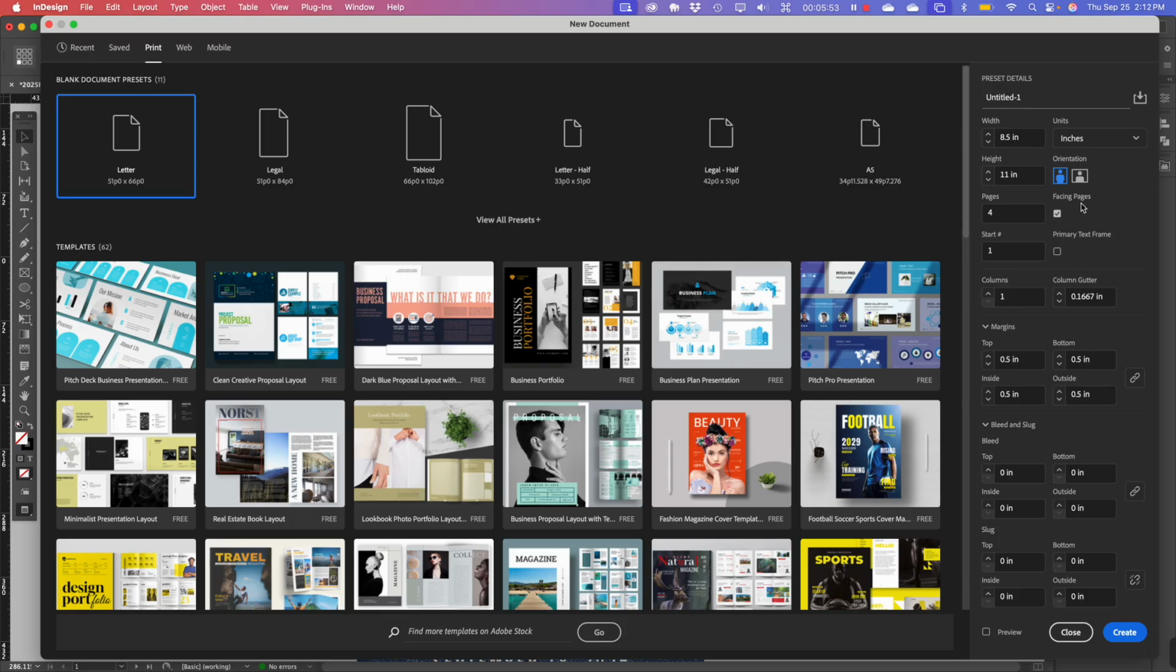I've got the option of facing pages, and if I uncheck it, it gives me single pages. Facing pages set up my document in what's referred to as reader spreads, which means if you pick up a book or a magazine and open it up and you've got 2 pages side by side, those are reader spreads. If I do facing pages, I'm going to look at a spread of pages. It's an 8.5 by 11 page, but a spread would be 2 8.5 by 11s side by side, which would be 17 by 11.